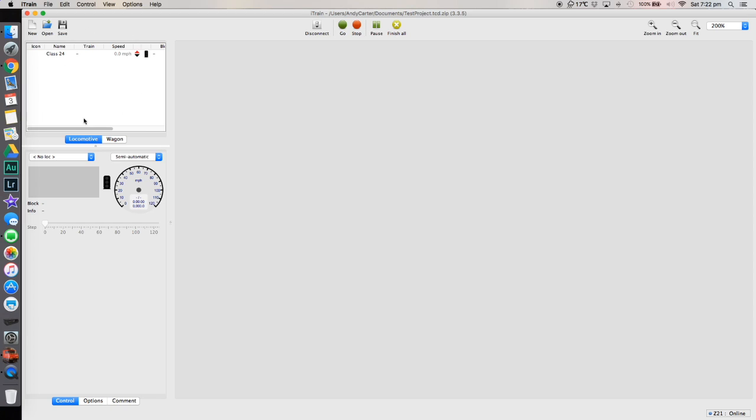Now in our locomotive control panel, we can either double click on class 24 up here, or we can select it from our drop down list. This would provide a list of all the locomotives had you selected more than one. So we're going to click on class 24. And then it's as simple as dragging this slider. Now I'm not sure which direction.